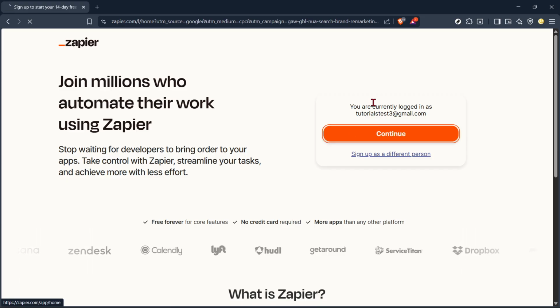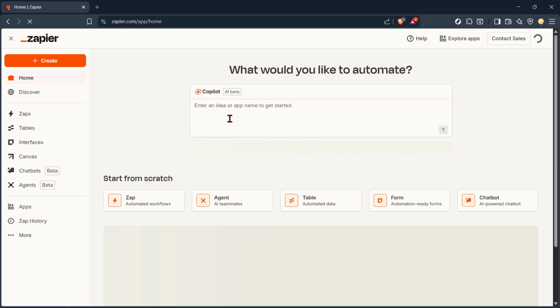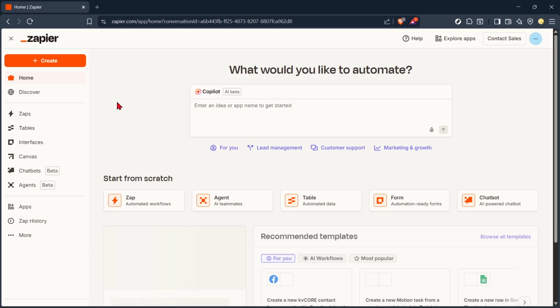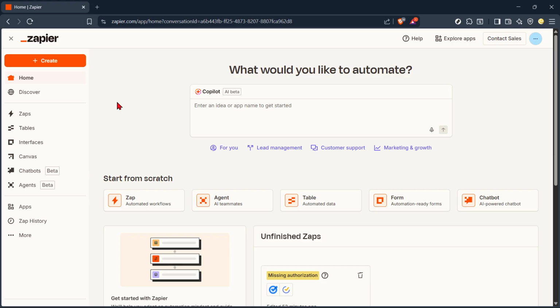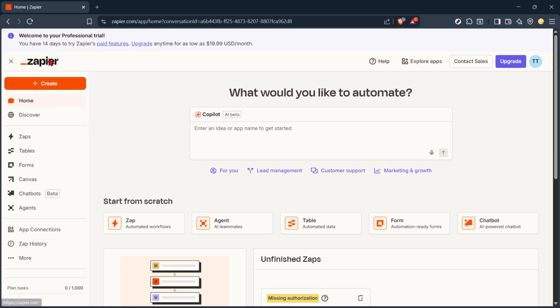First, head to Zapier and sign in. Once you're on the dashboard, we'll create a simple automation called a Zap that listens for something in Google Tasks and then does something in TickTick. This helps you keep your task lists in sync without any manual copying.